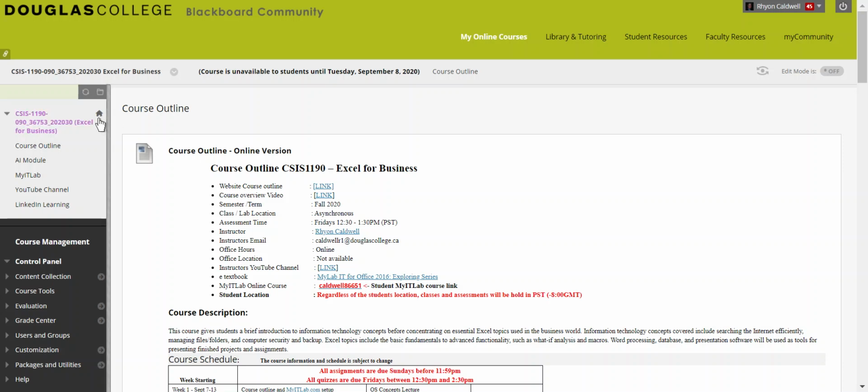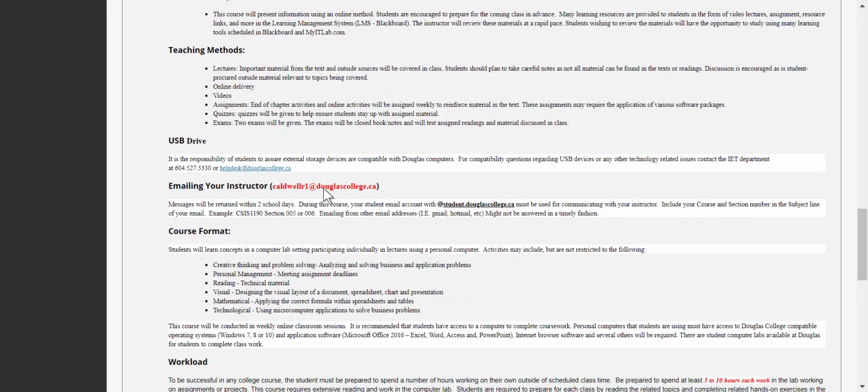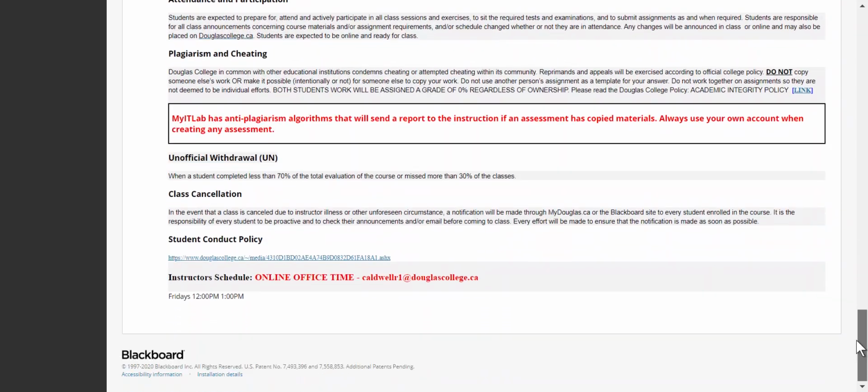Alright, so to get started, if you're watching this, you've probably been on the Blackboard site and got the link already. So you're probably familiar with some of this, but let's go through it. Up here on the left-hand side are the key links for the course outline, academic integrity module, the My IT Lab, which is the online learning component, my YouTube channel for this course, and the LinkedIn Learning component. When you land on this page, it goes to the course outline, and you'll be presented with this right here. For the most part, this video is going to focus on the course outline and what is going to be expected for this course.